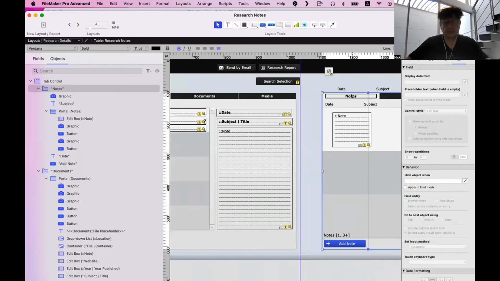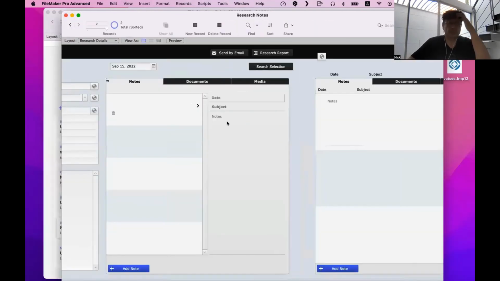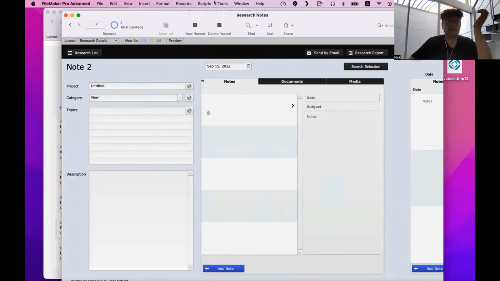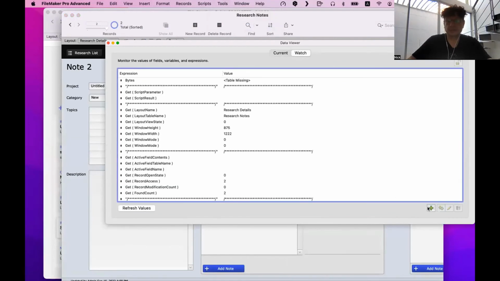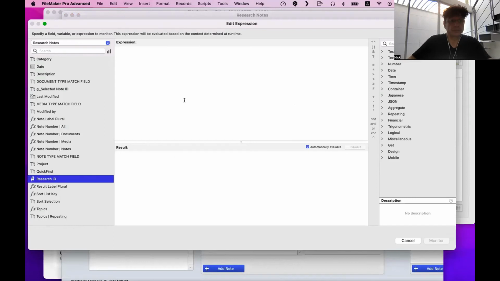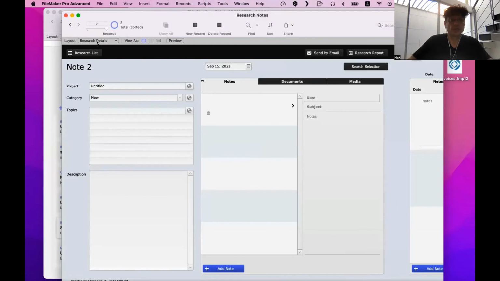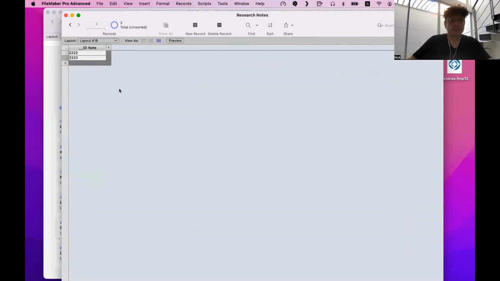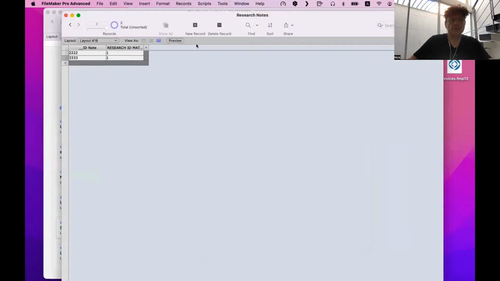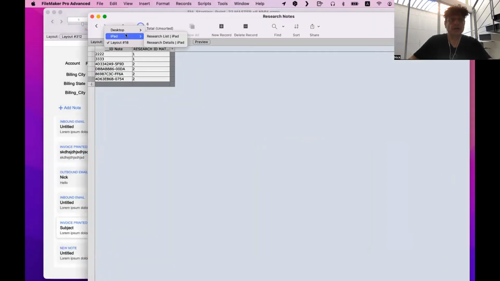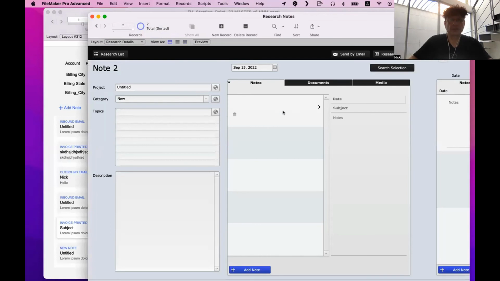So if you put two relationships now, let's try to create a record manually, research ID. Okay, so it's ID number 2. Okay, so if I go to that layout, right, and I have ID nodes and research ID, okay, so I'm creating a new record, and I'm putting 2, 2, 2, 2, okay. So now I have multiple records here.